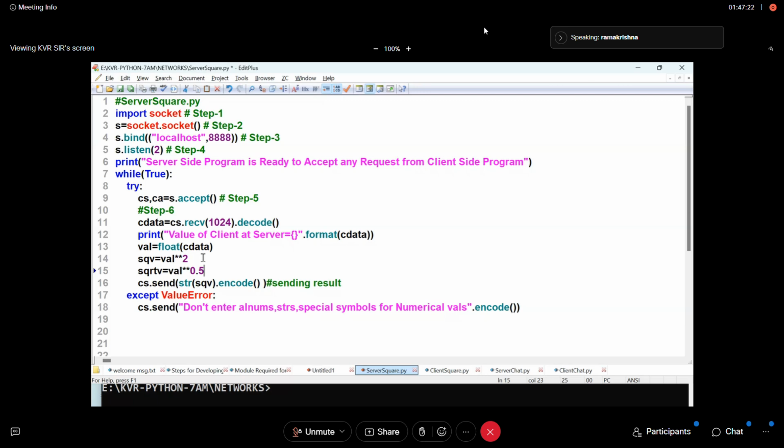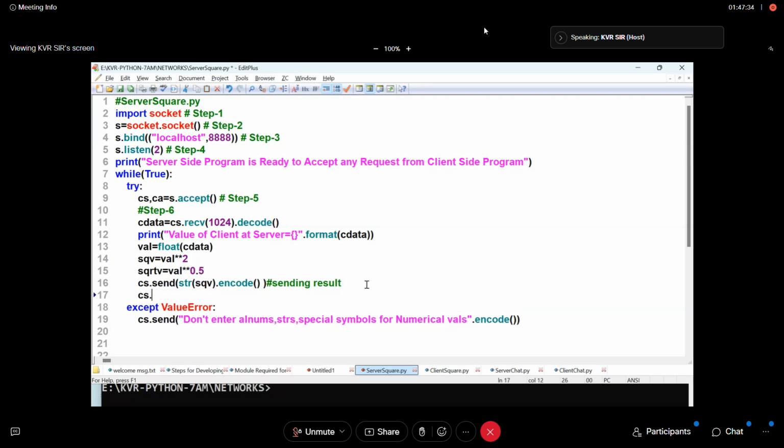Okay, you can send both of them. You can send the square root, and then one more, like cs.send of str of sqrt of v, sqrt of v dot encode. You can send both of them. Like our functions, we can return more than one value or no value? Yes, sir. Like that, we can also send multiple values.